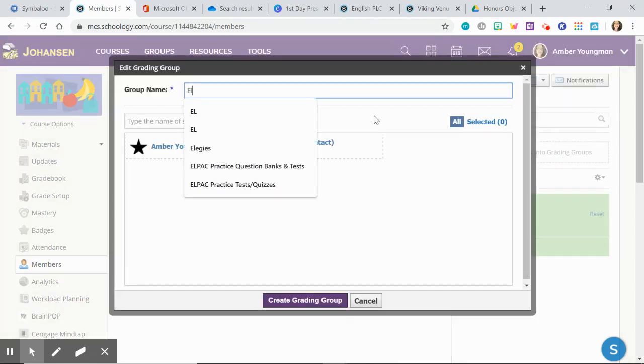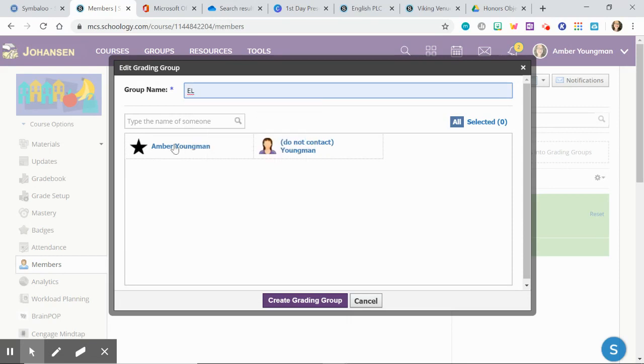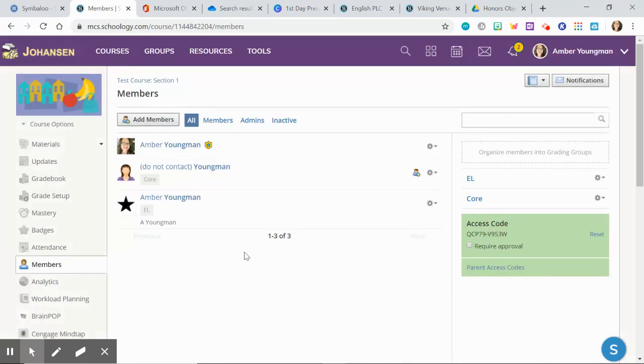And I'm just going to simply title this EL. And now I get to decide what students in my class belong in this group. I want to put this student in that group, and I'm going to go ahead and create grading group. Now I can see she's in the EL group. I have these two different groups here on the side that I can then edit or delete if I wish. And I'm going to go back to our main assignments page.